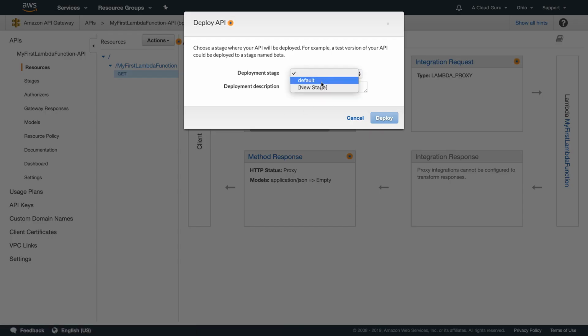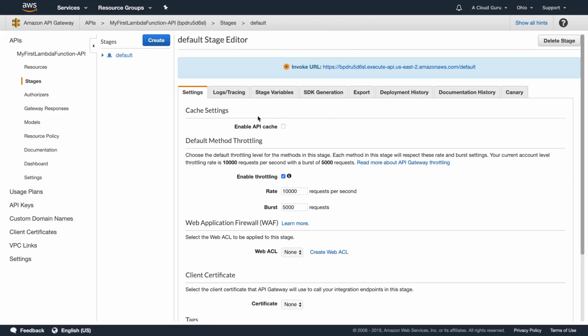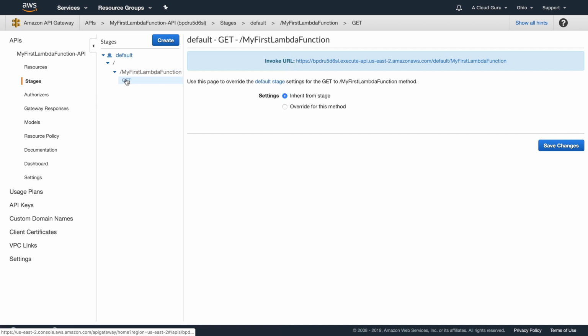And in terms of our deployment stage, just go ahead and hit default, and we could call it my prod deployment, something like that. Deployment, and go ahead and hit deploy. And that has now deployed our API. And if we click in here, we've got our stages. If you go and click on get, make sure you click on get here, then click on this invoke URL, and that should open up a new tab.